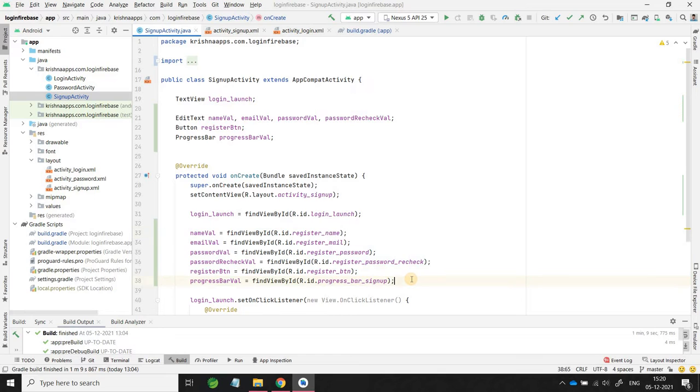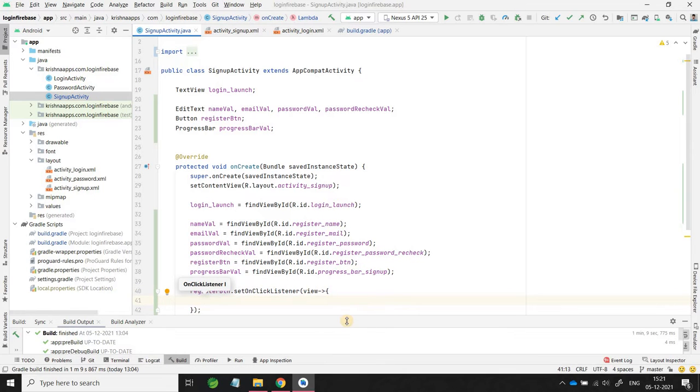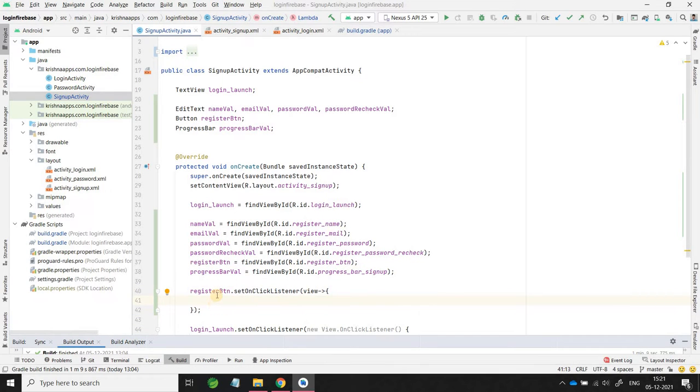Now the next step is when user clicks on this register button, we'll perform the operation of authentication, but before that we'll validate the user as well. I just have used a lambda expression here. When user clicks on the register button, we'll first validate the user's data, whether user has provided valid information to us or not, and based on that we'll authenticate user and we'll put all data inside our Firebase database. For that I'll create a function validate data.